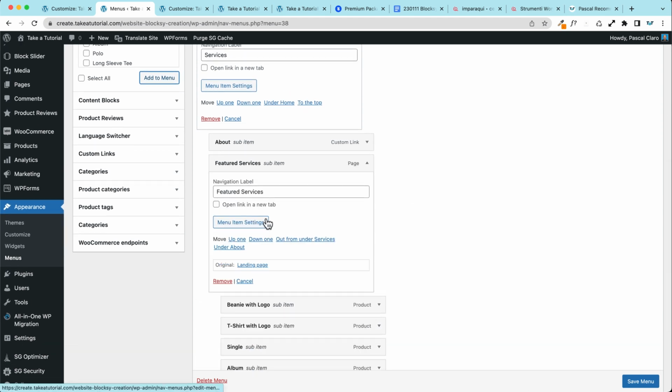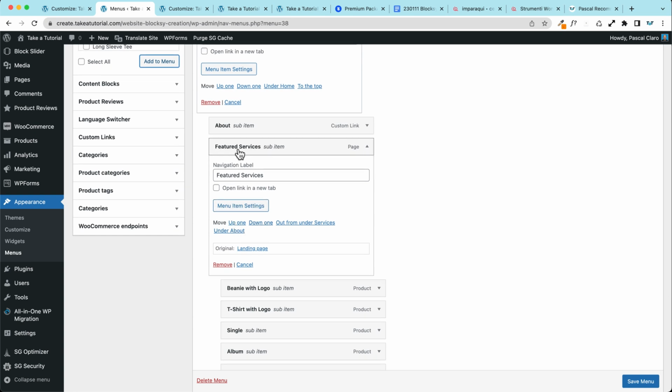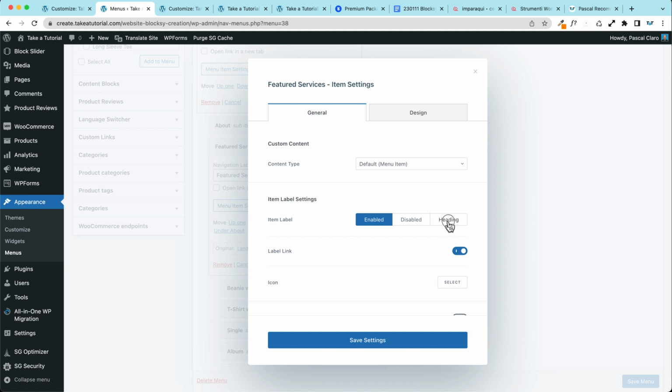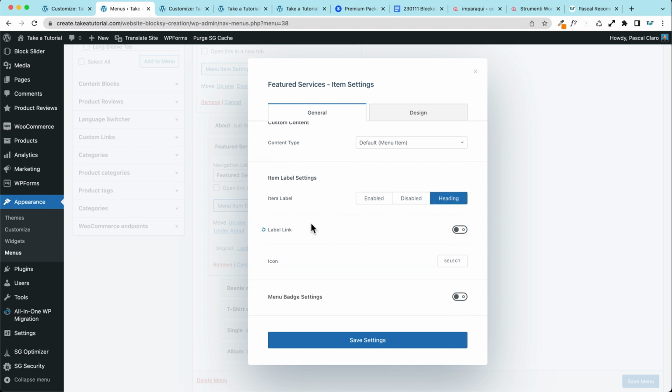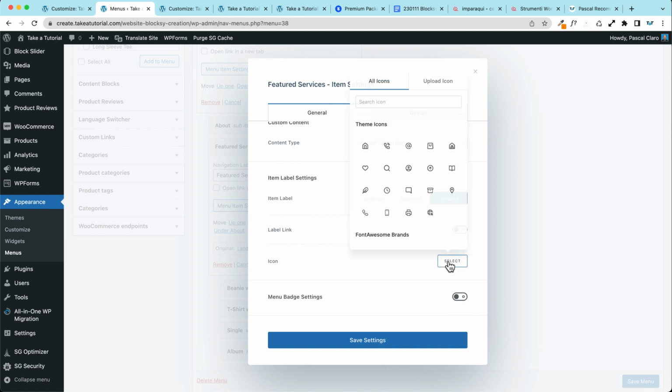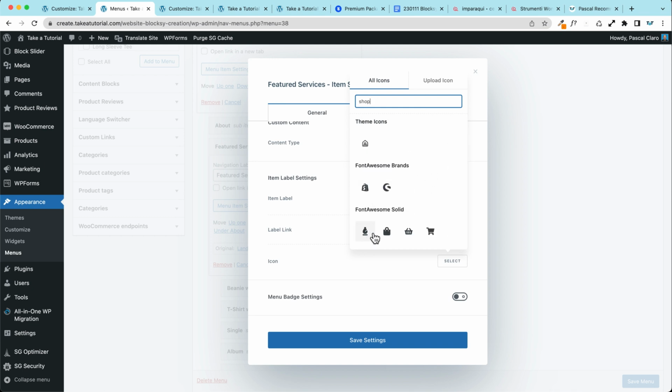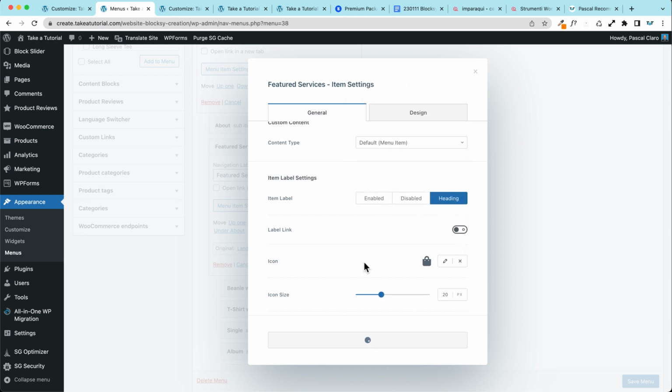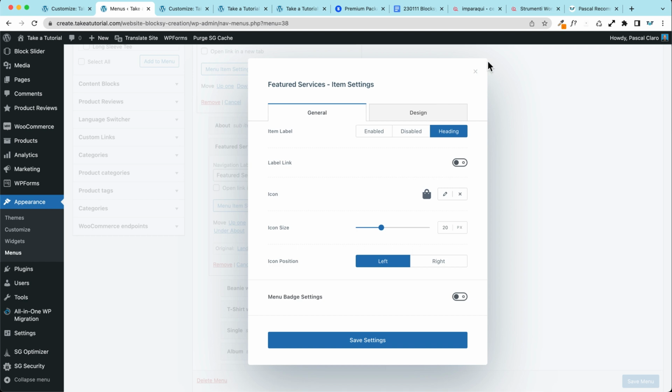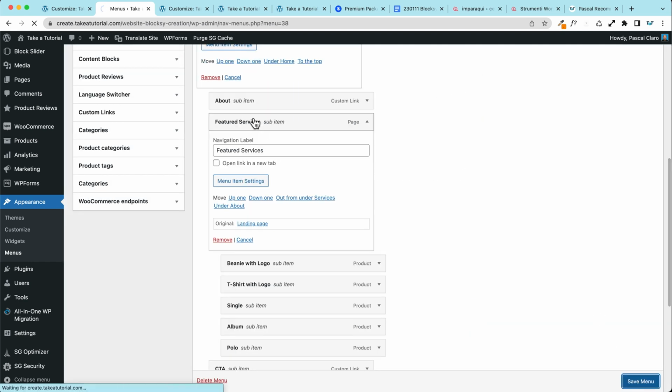And we go back here and we just need to maybe disable this label. So we go on menu item settings and we click on heading and we disable the link. Okay, if you want, you can also add some icons. Here you can add some product icon, for example, or maybe some shopping. Okay, maybe this icon here. Okay, save settings. Okay, that's it. We can save our menu.